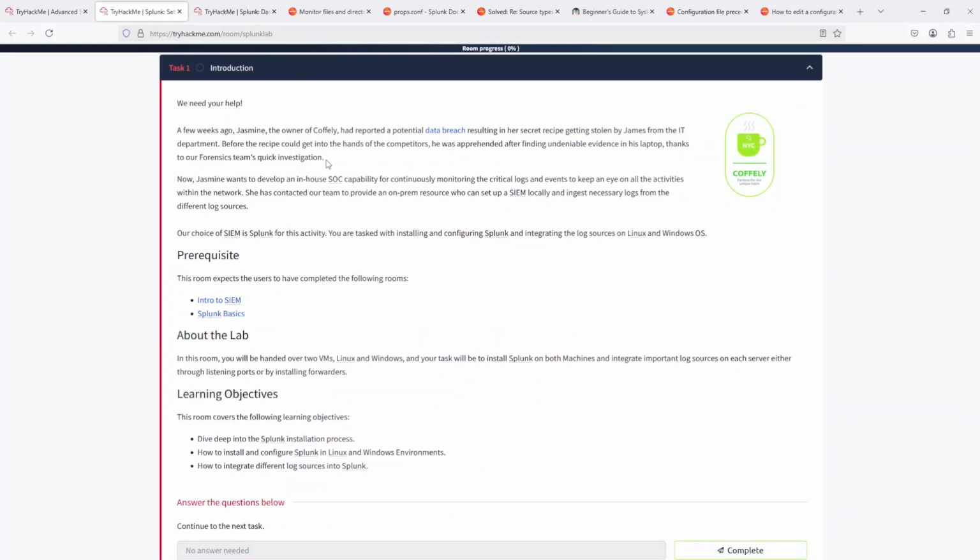Task number 1, Introduction. We need your help. A few weeks ago, Yasmin, the owner of Coffee, had reported a potential data breach resulting in her secret recipe getting stolen by James from the IT department. Before the recipe could get into the hands of the competitors, he was apprehended after finding undeniable evidence in his laptop, thanks to our forensics team's quick investigation.